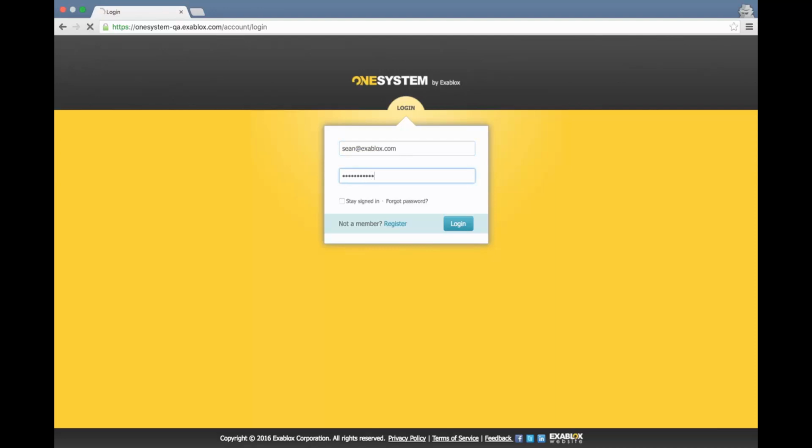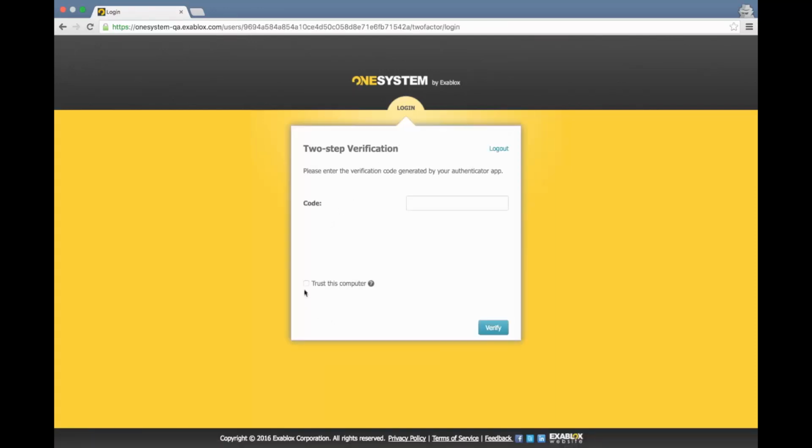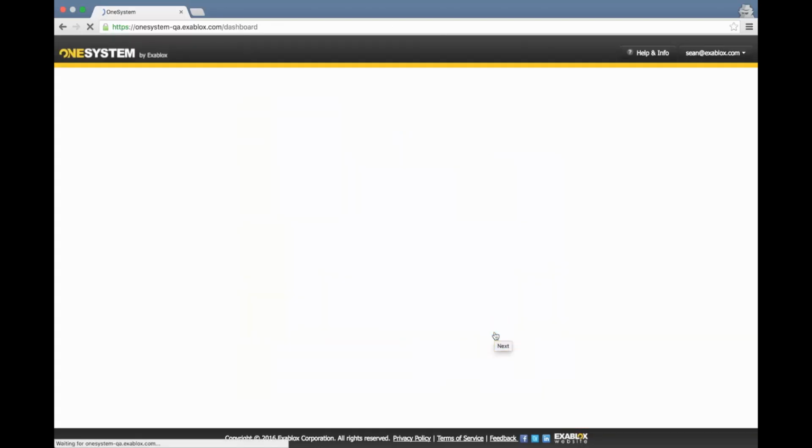Now, I have two-step verification enabled on my account. This is an option for all OneSystem admins. In addition to the password, the first time you can enter a one-time password as an additional level of security. You can obviously check or uncheck the trusted computer option if you want to do that every time.